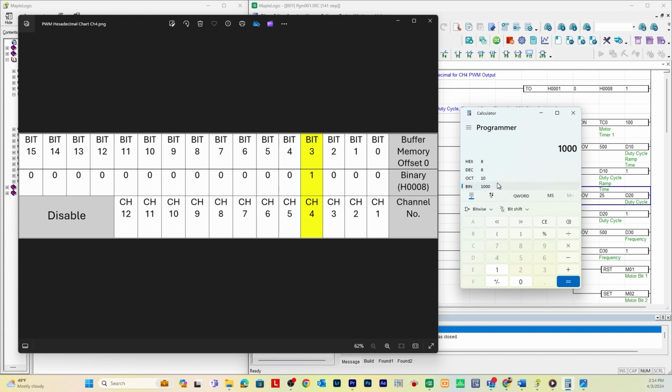Now I'll show you a few more examples of how you would figure out the hexadecimal for each channel. So what if you wanted to turn on channel 4 and 1? Well, that would be similar, except you would do 1, 0, 0, 1. So your hexadecimal for your application instruction would be H0009 to turn on channel 4 and channel 1.